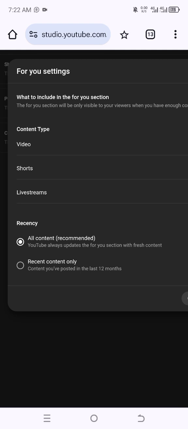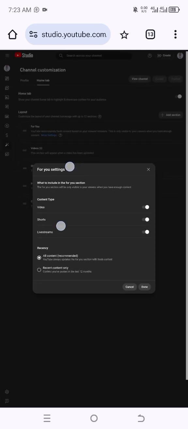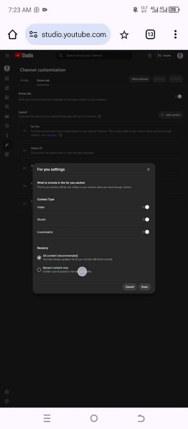YouTube always updates the for you section with fresh content. So now that you've selected all content, that means YouTube will be able to recommend all your content to other people. If you select the recent content only, that means your previously uploaded videos wouldn't be recommended. So this is also another equally important setting that you need to do before you even start uploading your videos. I'm sure you've really understood this one also very, very well.